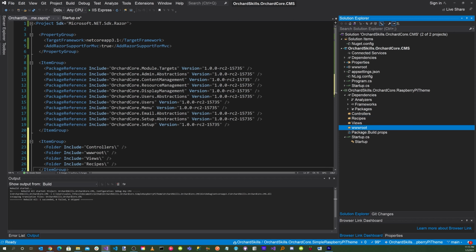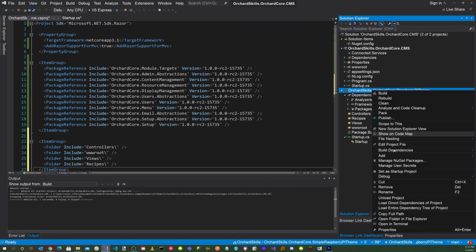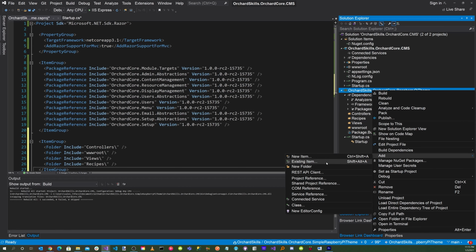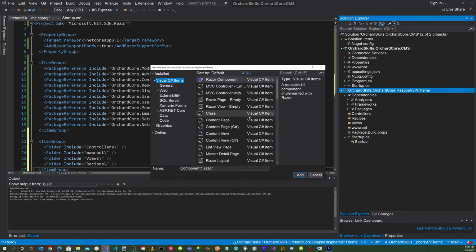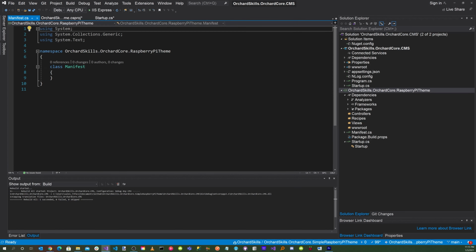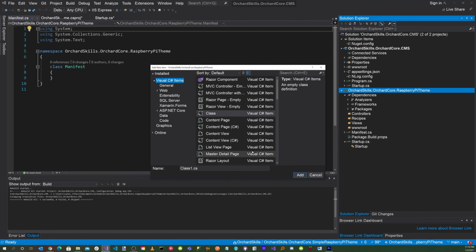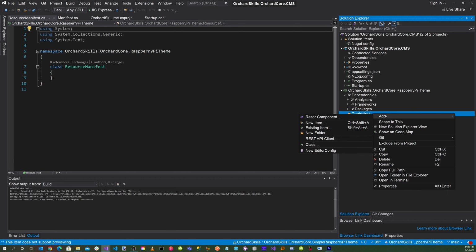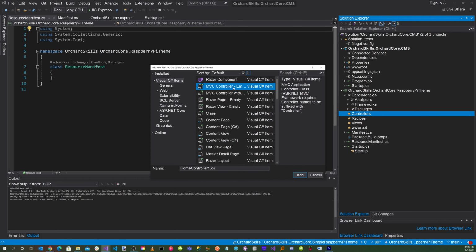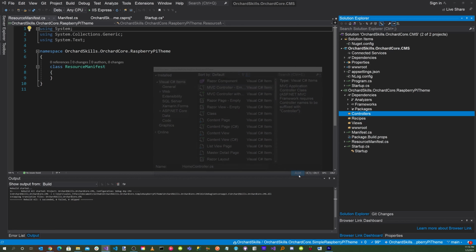We'll also need a manifest.cs. So we'll say add new item. We'll just call it a class. And we'll specify manifest.cs. Hit add. And we'll also need a resource manifest.cs. And we'll also specify a class. And under our controllers, let's add a new item. And let's just select an empty controller and call it homecontroller.cs and add that.